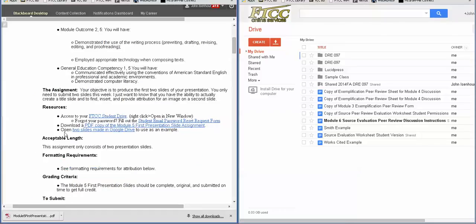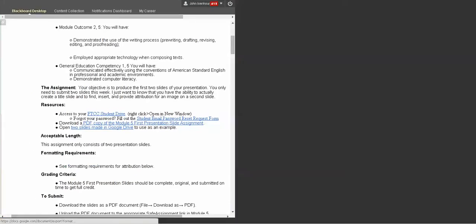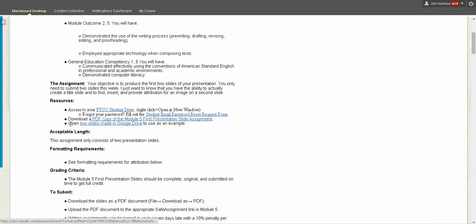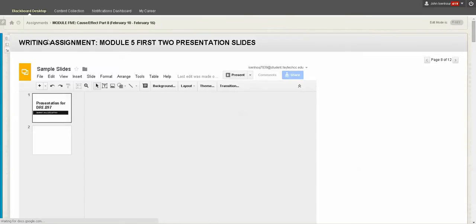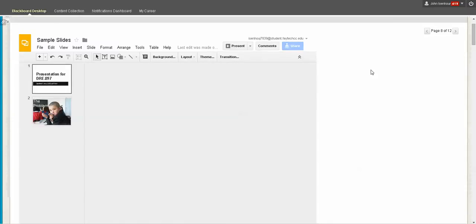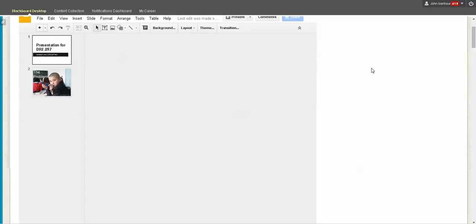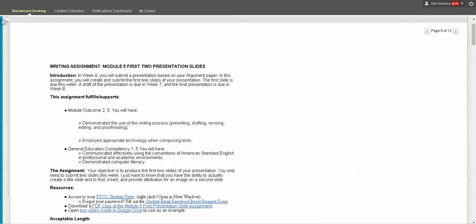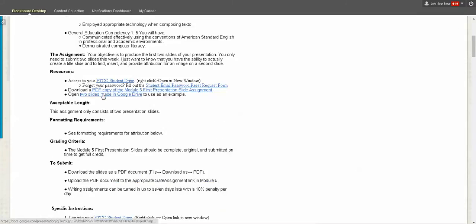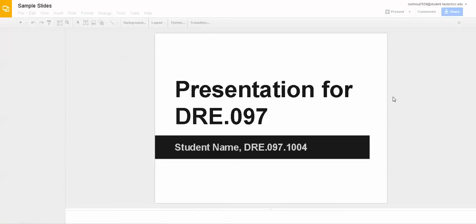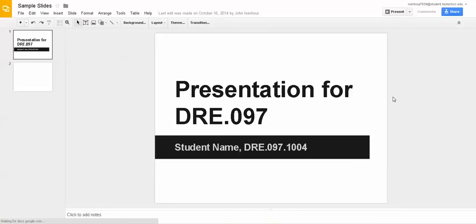Finally, the last resource, and this is where we'll start today. The last resource is to open 2 slides made in Google Drive to use as an example. So let me just show you what the expectations are for this assignment. And this actually might be better if I right-click and maybe open it in a new tab. Okay, so let's take a look at the sample slides for just a minute so you can see what I'm going to ask you to do.